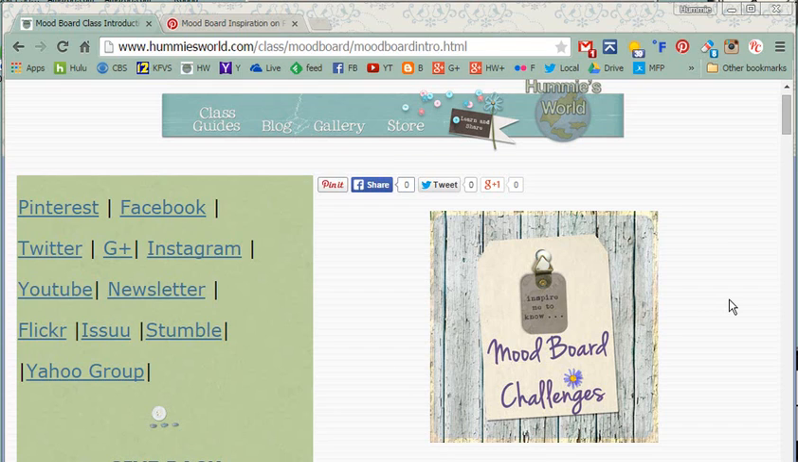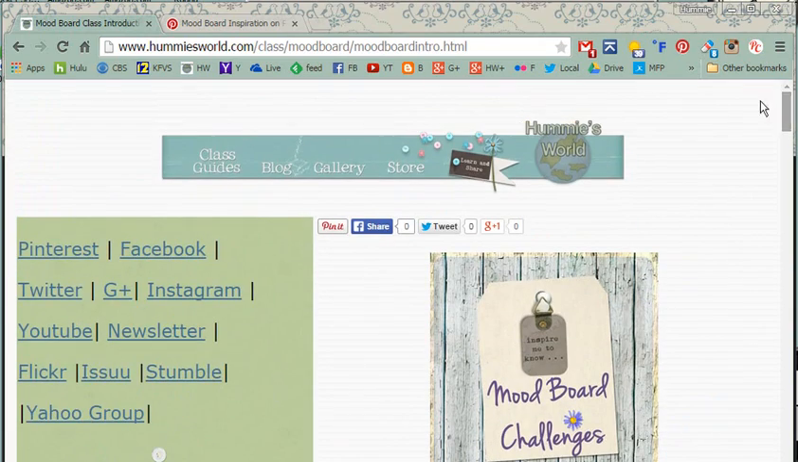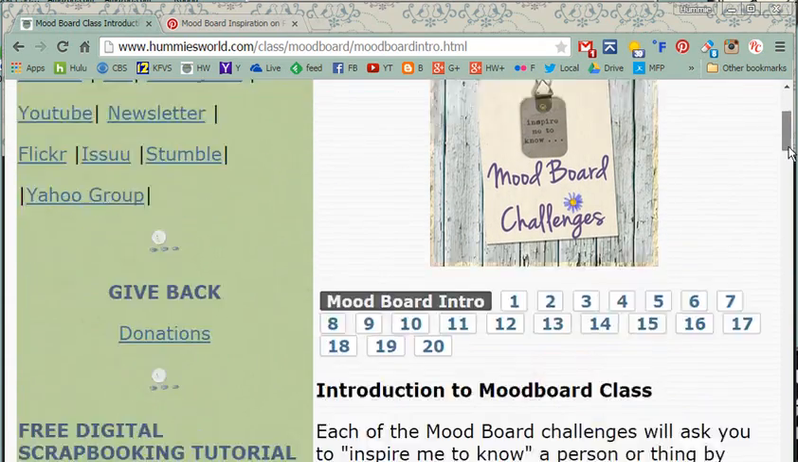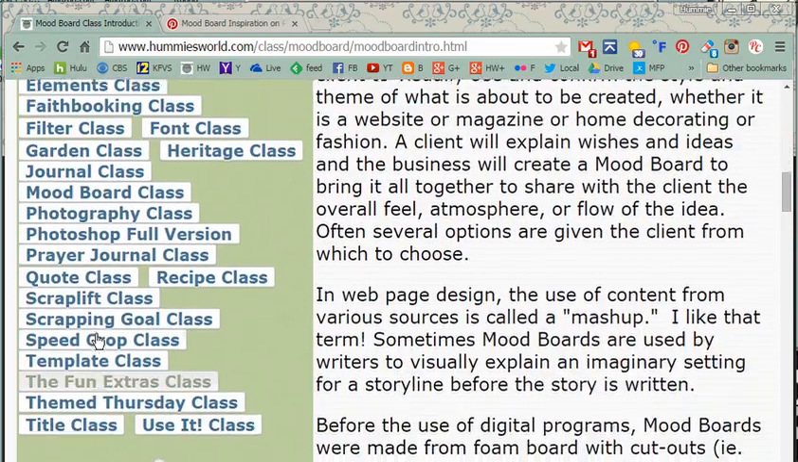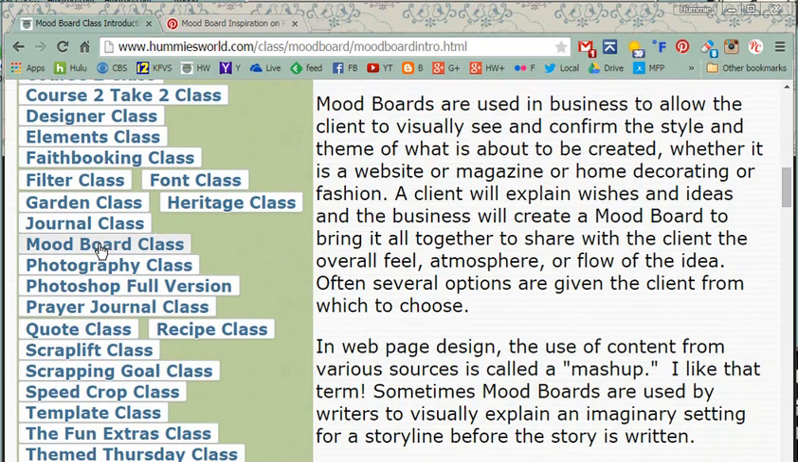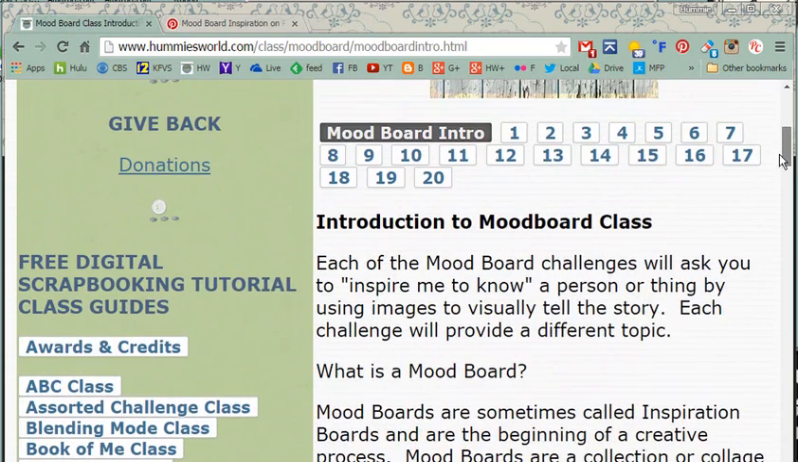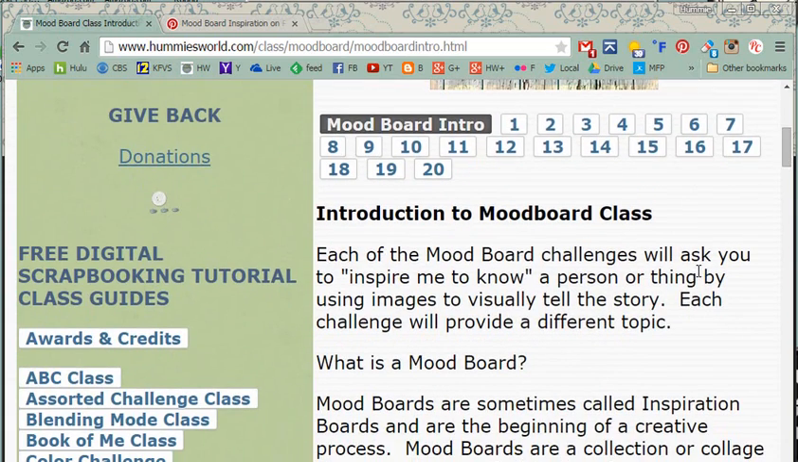The new class is a mood board challenge class. You just come to Hummy's World and click on class guides. And then in the sidebar, you're going to see a list of all the classes available at Hummy's World. They are alphabetical. Click on Mood Board Class. I'm just going to read along with the introduction I've written up here.